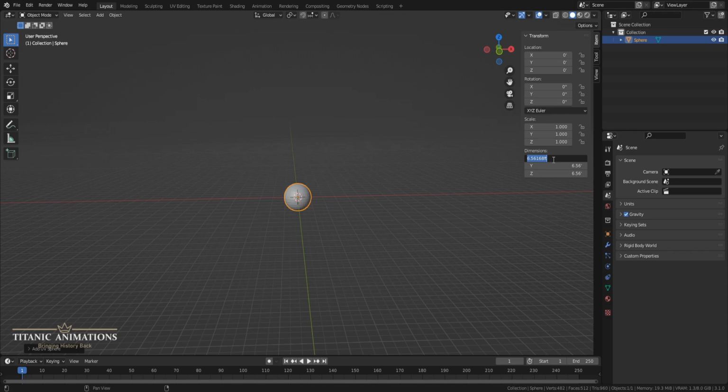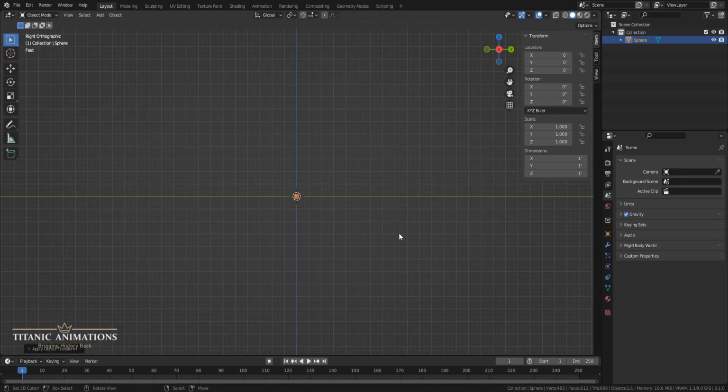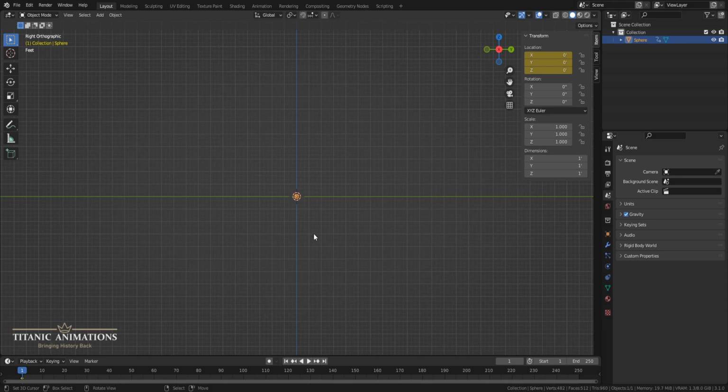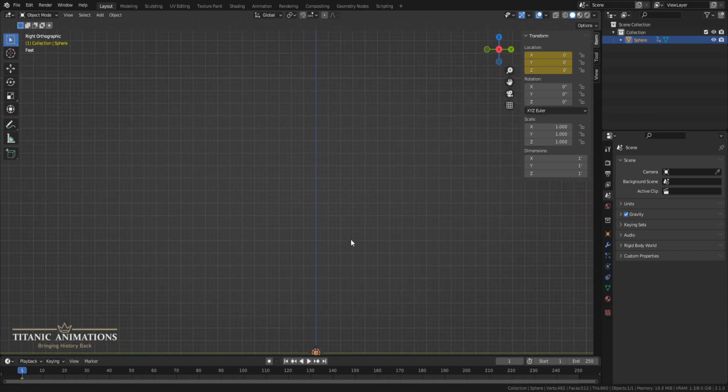I want to scale this down because it needs to be a bit smaller. And now the scale is off. So I'm just going to press Control A and apply the scale. And now the scale is at 1. So that's good. On frame 1, it's already exactly where it needs to be. So I'm just going to set a location keyframe.